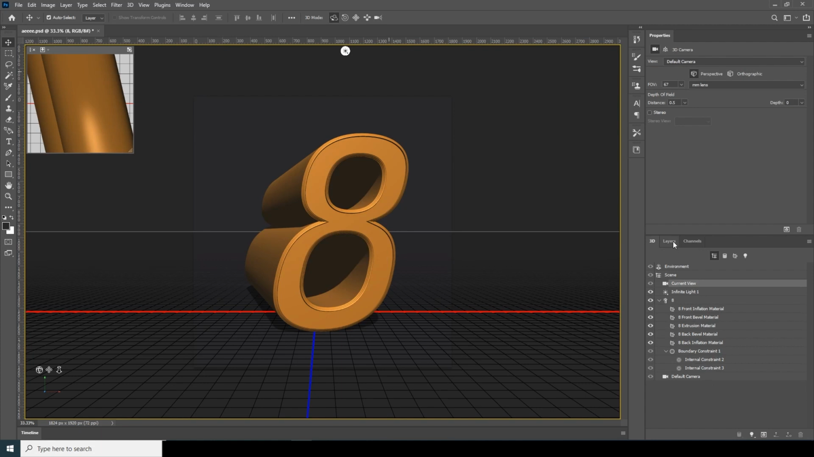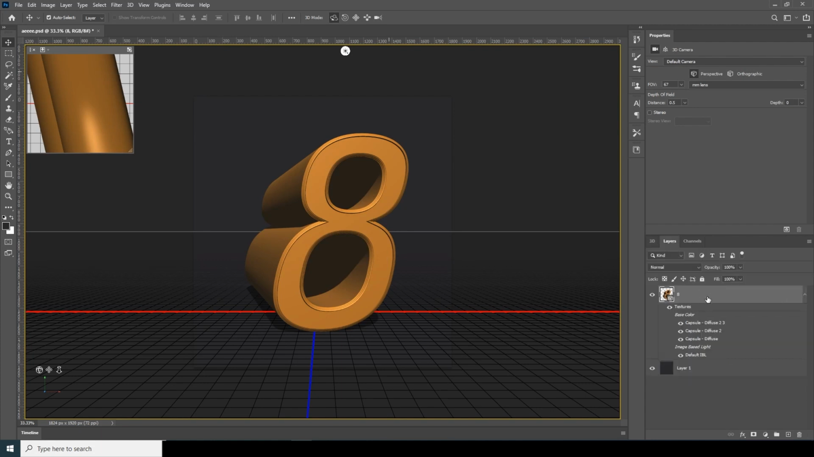And let's go back to the layer panel and right click, render the 3D layer. Just a disclaimer, rendering time depends on your computer system. So if you don't have a good computer configuration, then it might take a longer time. In my case, it might take around 10 to 15 minutes. So I'll just click on render, and I'll come back once it's done.